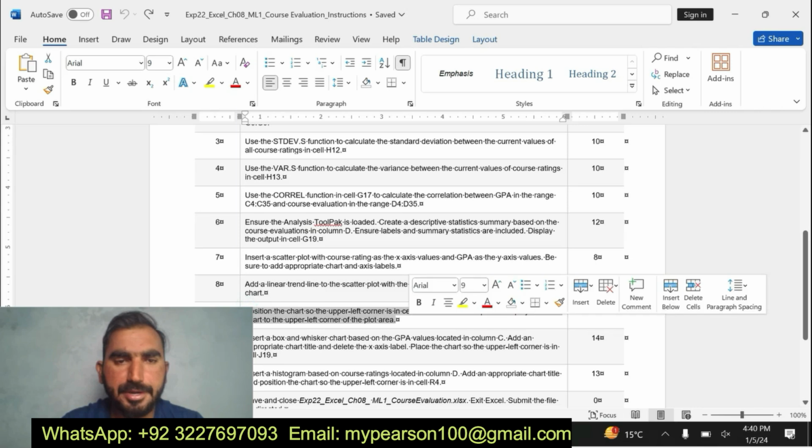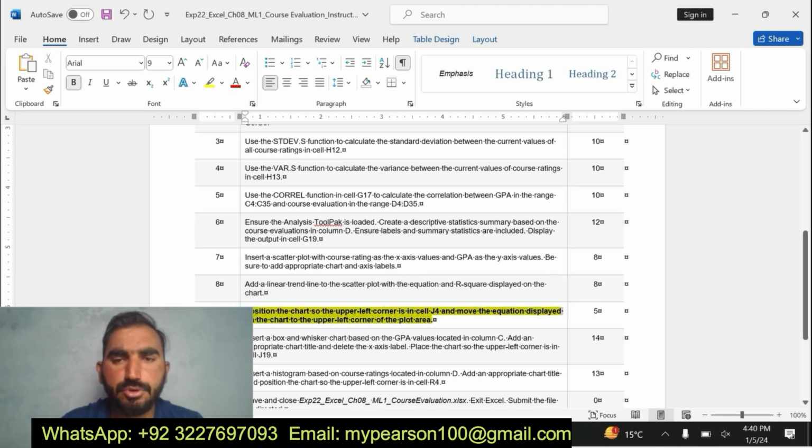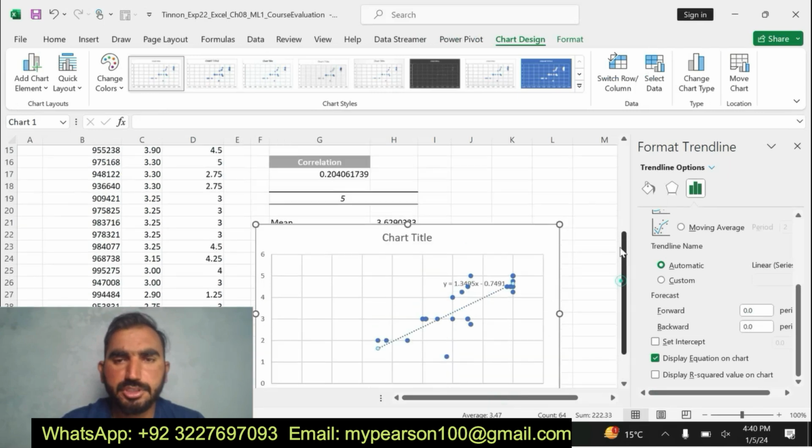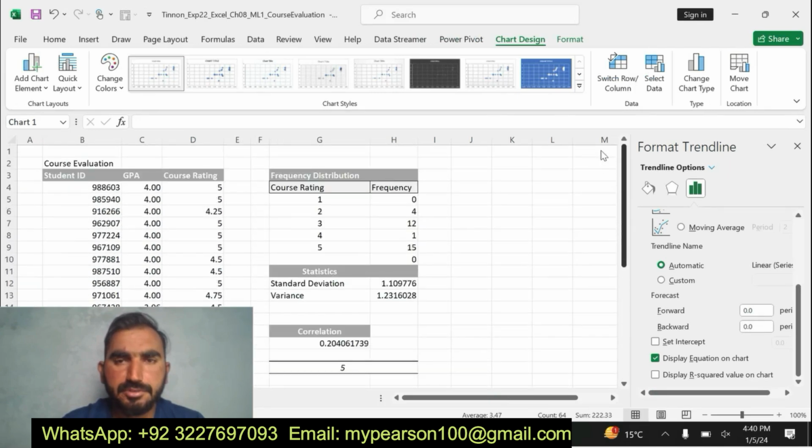My next step is step number 9. Position the chart in the upper left corner at cell J4 and move the equation displayed on the chart to the upper left corner of the plot area. You can see here I am going to do step number 9. Position the chart with its upper left corner in cell J4. Now I am going to change the position of the chart to the upper left corner of cell J4. You can see here I am going to change the position of the chart.